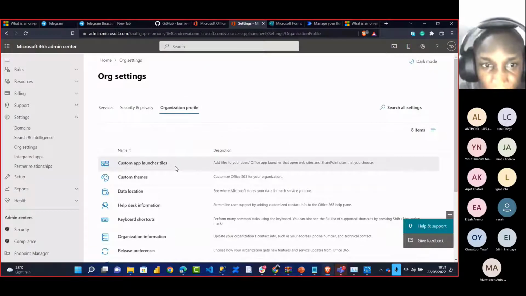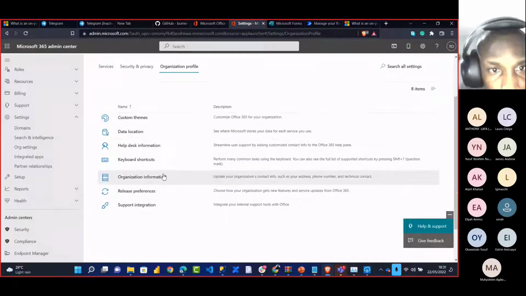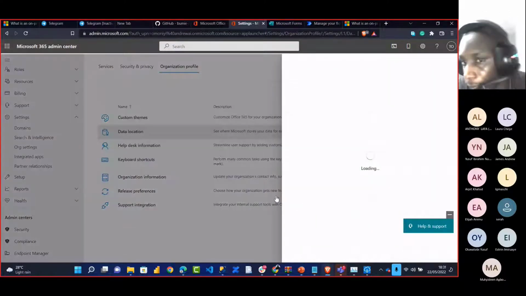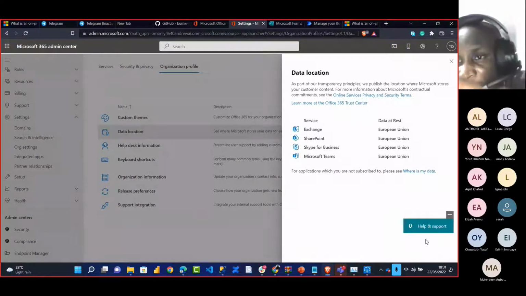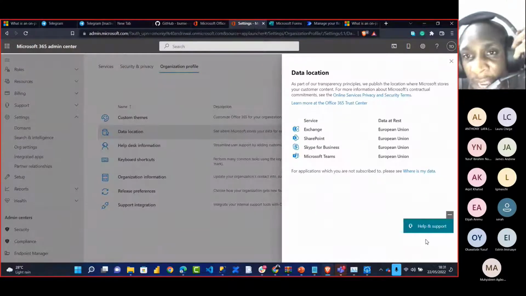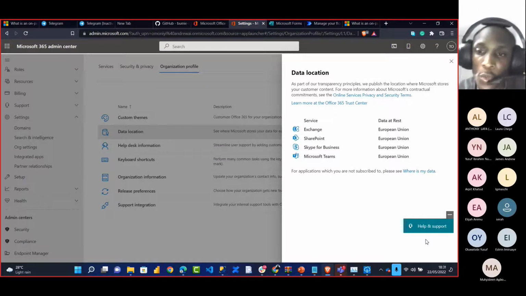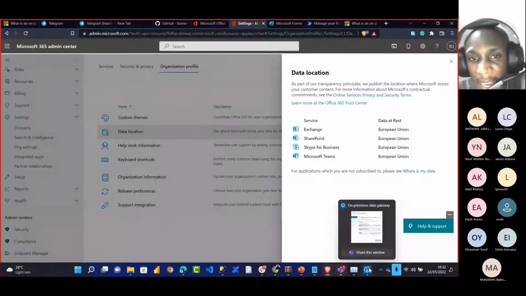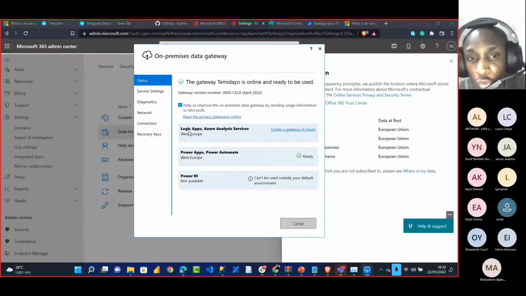I'm trying to get the location. From the organization profile, you see data location. From data location, you can see everything is showing European Union. Most times, if you are doing your gateway, you might be using South Africa; use a country that is close to it. So my location is European Union. That's why, if you notice in my gateway, I added West Europe.